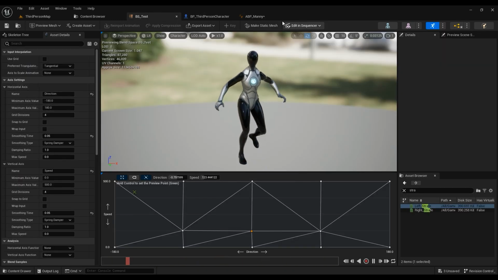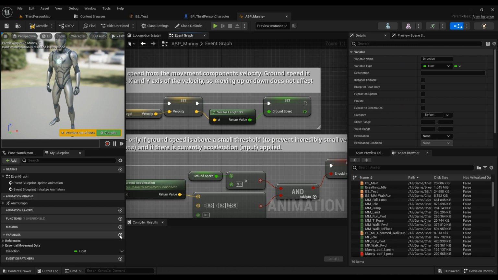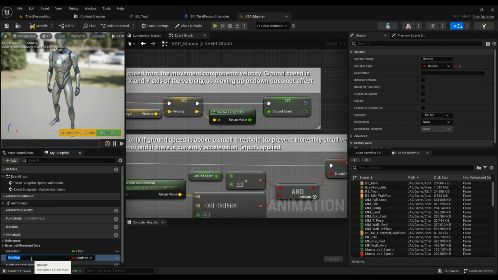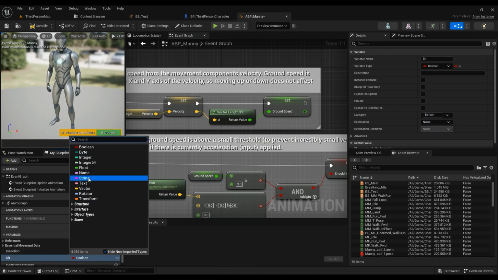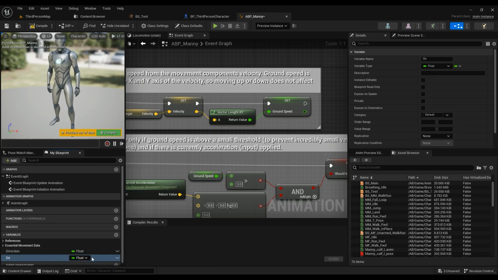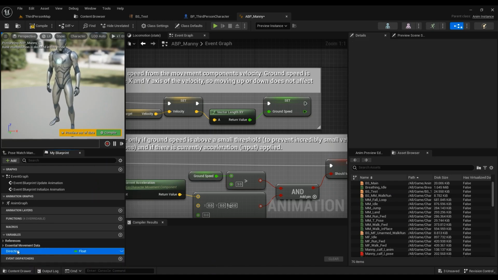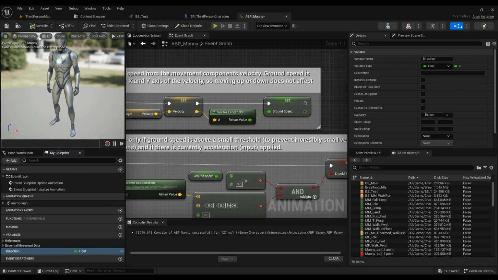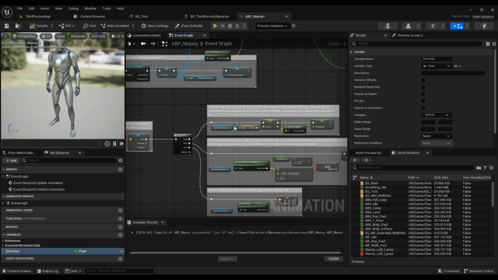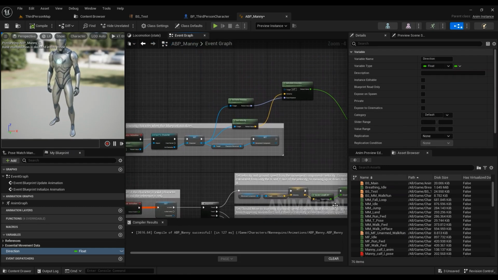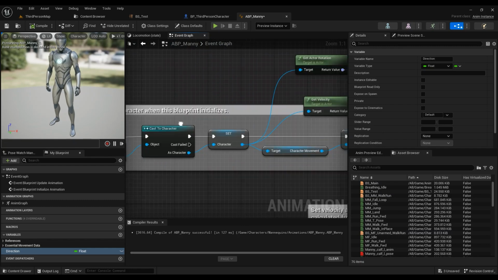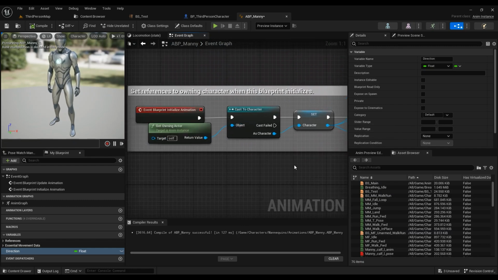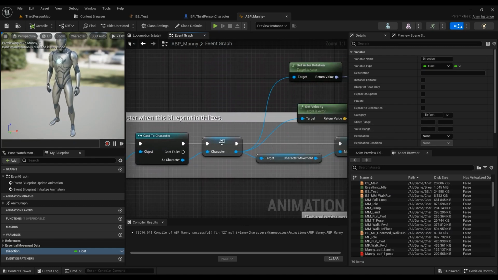which is our direction. So let's go ahead and create a new variable with this one, call it direction. I've already called it direction, but you can call it something else. It should be a float variable. So I'm just going to delete that because I created it before this video. And then you can just come in here from the character. It's already casting to the character and it's being set to a variable.